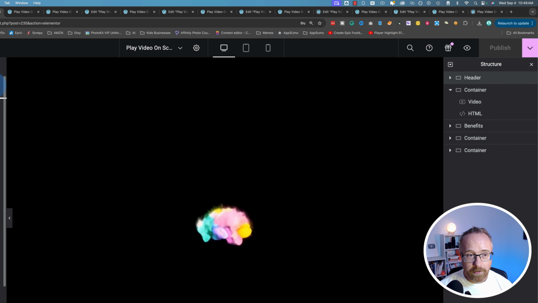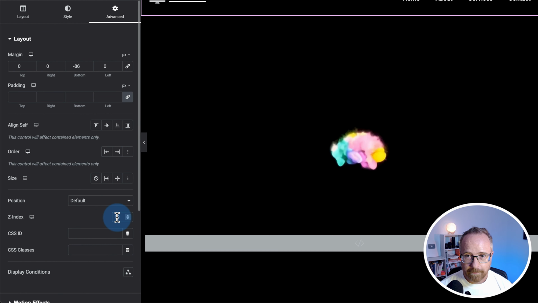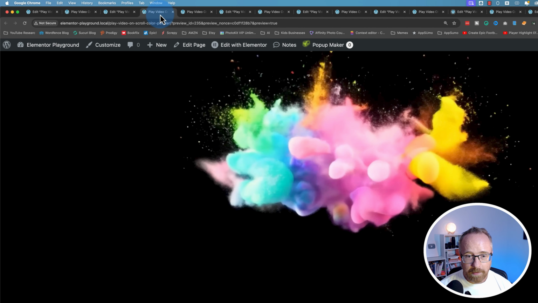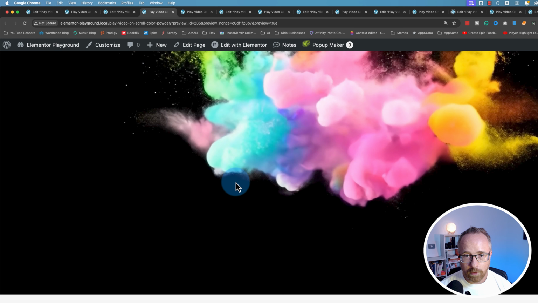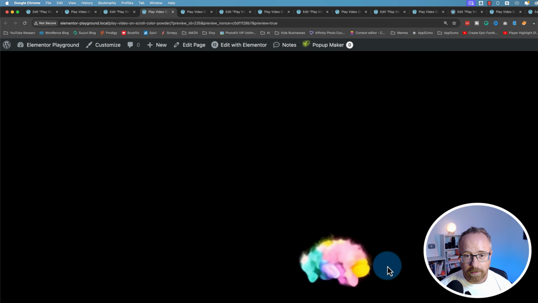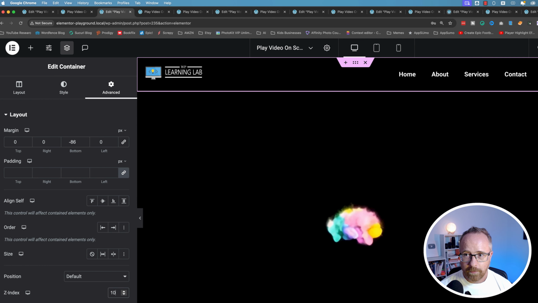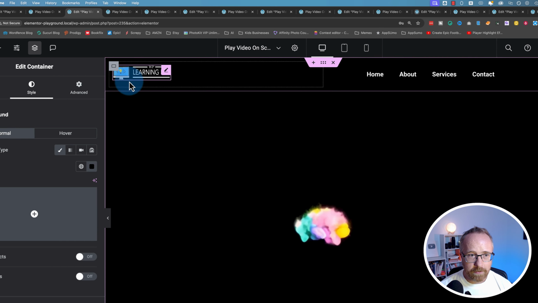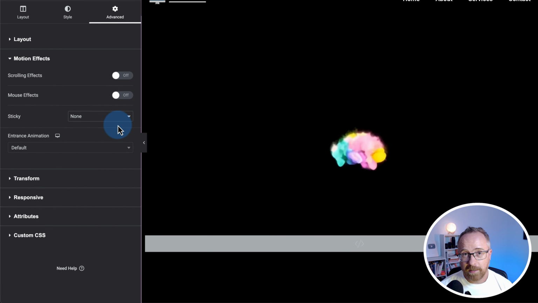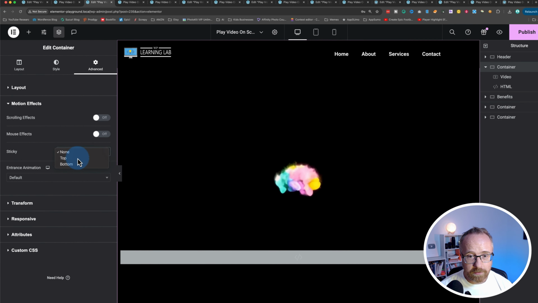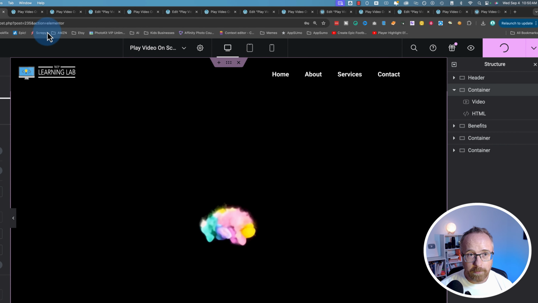I'm going to put the header back on top by changing the z-index of the header to 10. So now it's on top. And when we scroll, we want the bottom section here to come over top of the video. To do that, we have to change the scroll effect for this entire container to sticky. Motion effect is an Elementor Pro thing. You could also do this with some code and have the sticky top, but I'm using Elementor Pro.